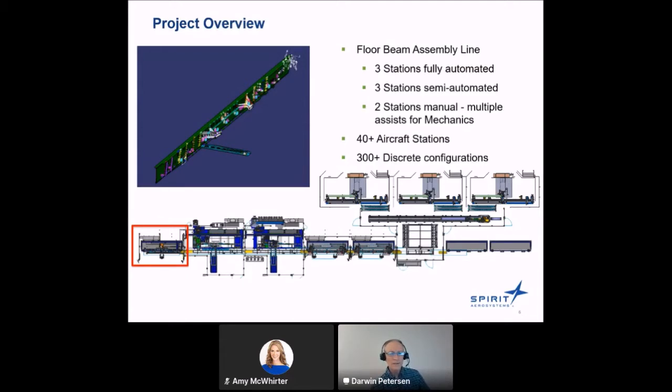This content represents 40 plus aircraft stations, which is a numerical location fore and aft in the aircraft, which represent over 300 discrete configurations. These were previously what we would call configurable materials. So for each line unit, the configuration could be different, but we revised them when we did this project, and these are now part number controlled.